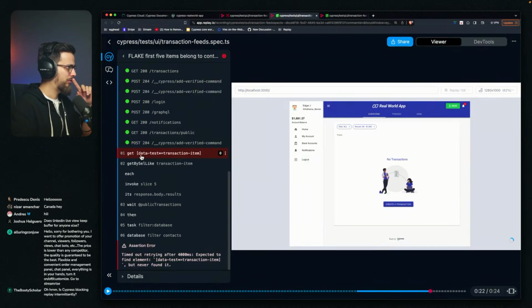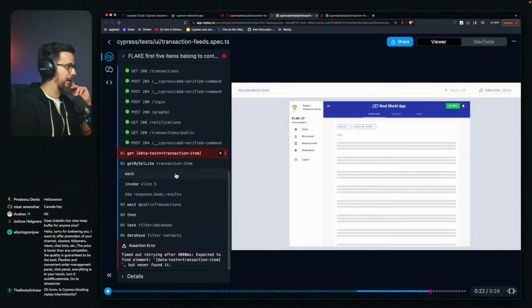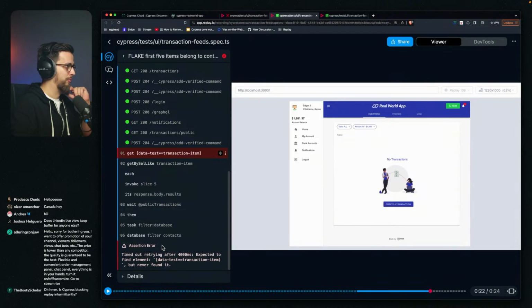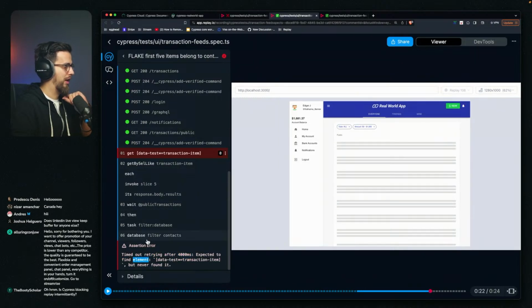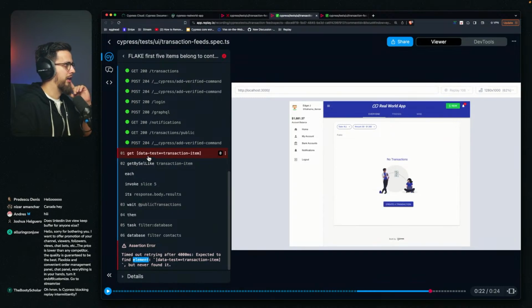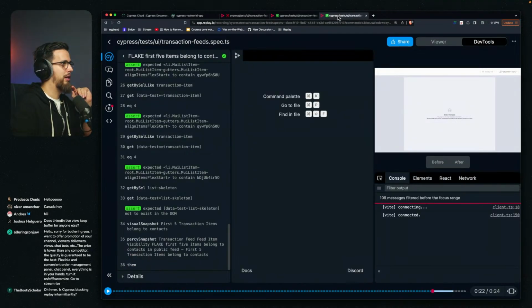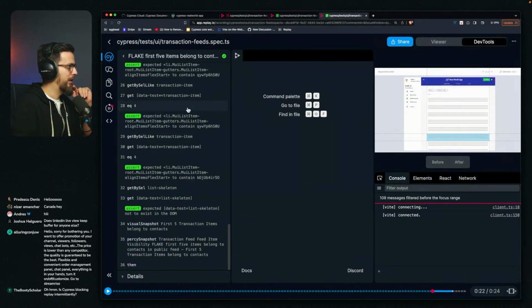So here we have the data test transaction item. We are not able to find that element. I think this is a little bit scrambled, but that's okay for now. As I mentioned, these things are being improved by the day, and this is one of the issues that can sometimes happen, that we don't have these things in order. That doesn't really stop us, and I'm going to show you why in a minute, right? So we have this get data test transaction item. Let's go ahead and find that in the passing test as well.